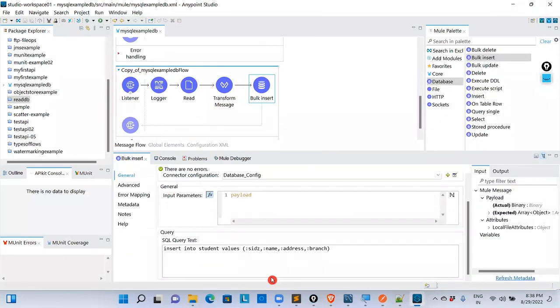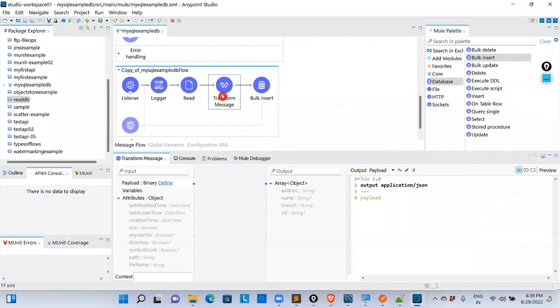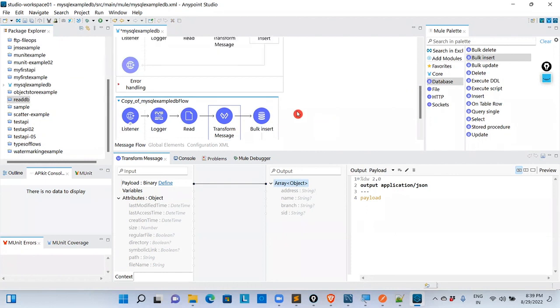Yeah, got it. But my question is, after the read, when you drag and drop the transform message, you just change the database to application/JSON, nothing else. Declare the payload. Here I'm creating just the payload, I'm not writing any business logic here, right? And according to the metadata mapping, the same thing, the array gets populated automatically? That's my question.